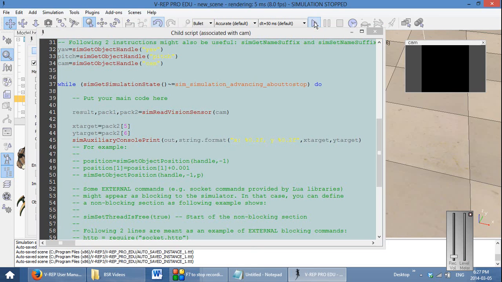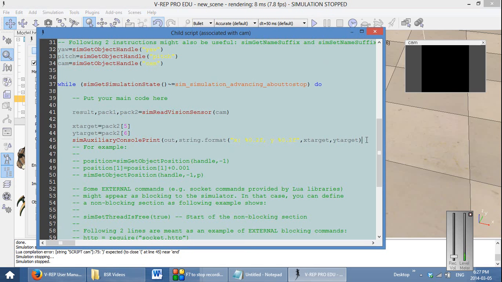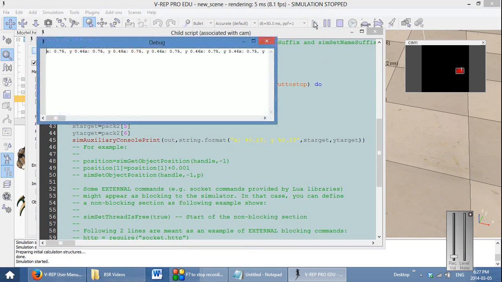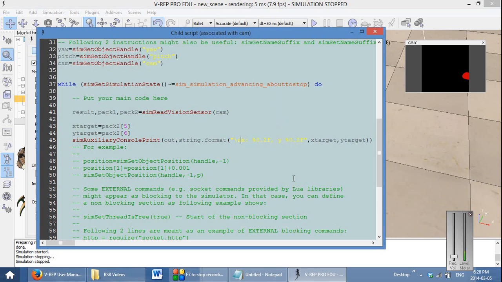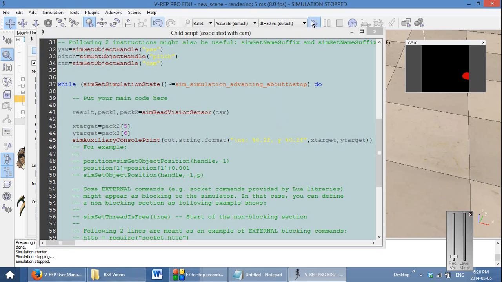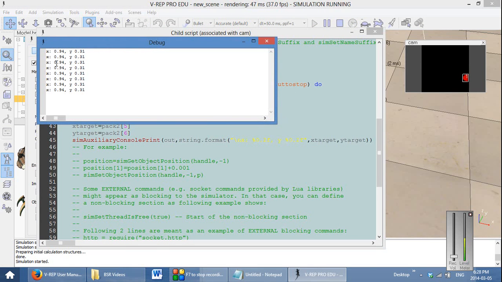Now let's try running it and see if we have any errors. Okay, it tells us that in line 45 we have an error, and I can see that there is a bracket missing. The other thing I forgot to add is a line break for a new entry. Now when we run it, we see that x and y change.